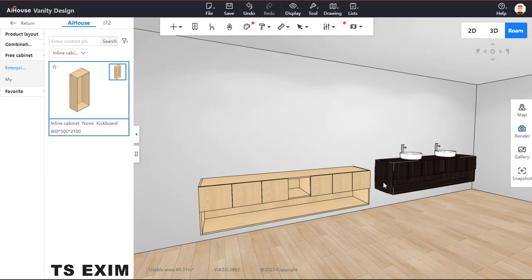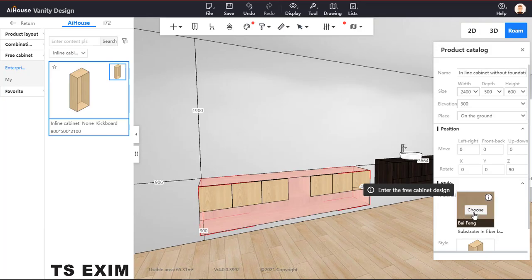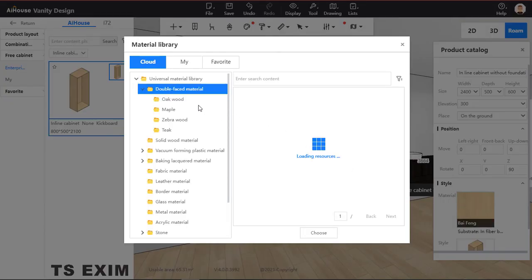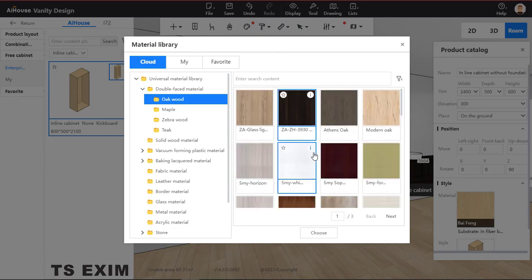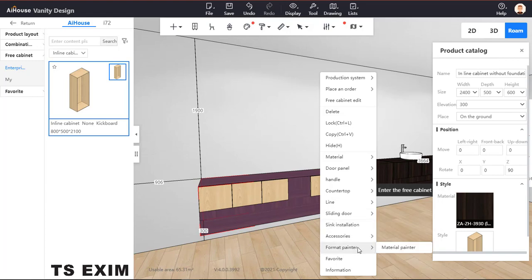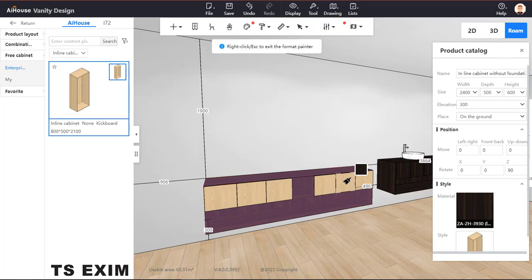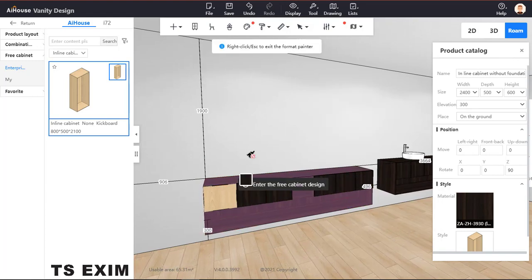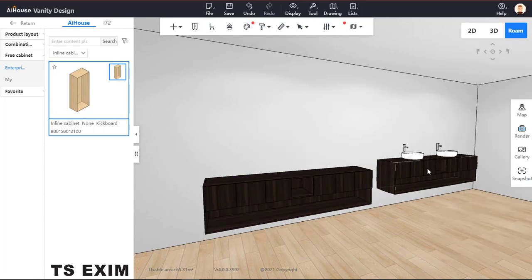Okay, then I will copy the color, so I will use this color or wood, this material or the second one. After that, right click, format painter, copy the material only. Okay, simple as that. Okay, so we have a table, cabinet.